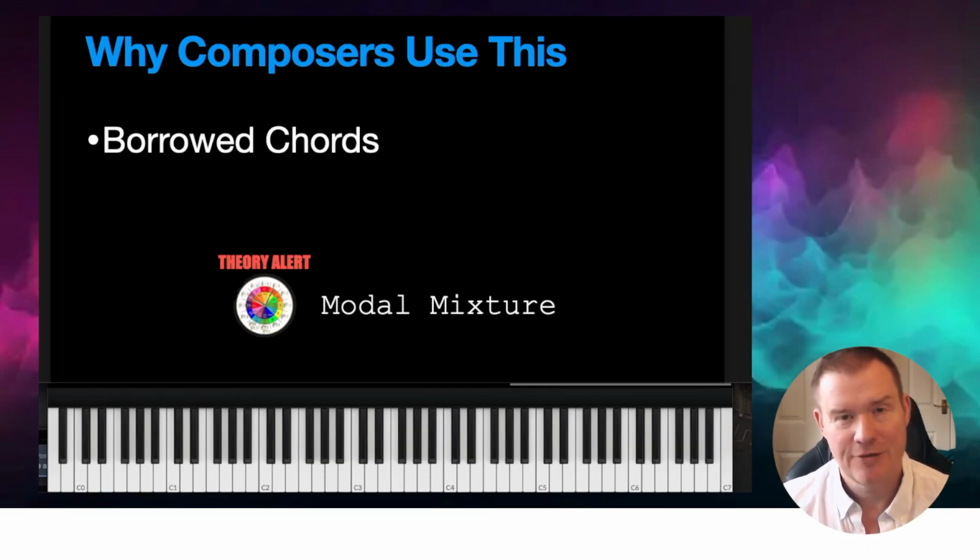Another reason to know about parallel keys is when you use borrowed chords. You don't even need to fully switch keys. You just steal chords from the parallel key. So there's a music theory alert here because music theory calls this modal mixture because stealing sounds unprofessional. In C major, for example, you might borrow F minor, A flat major, B flat major.